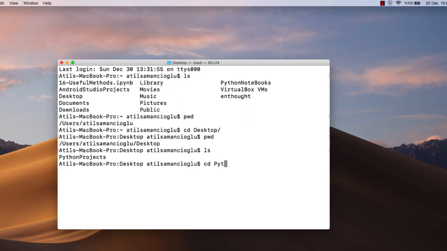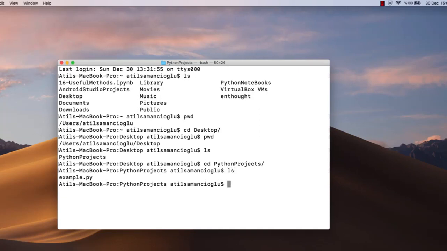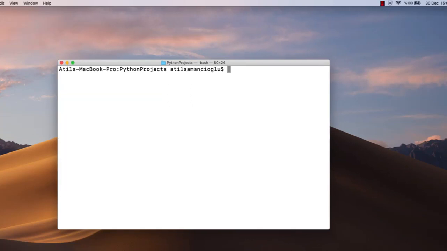Of course, I can go to Python projects with cd python projects command. Now I'm inside Python projects. If I call ls, I will see this example.py file that we have created before. Now in order to run this example.py file, let me first clear the screen. So let me write clear and hit enter.